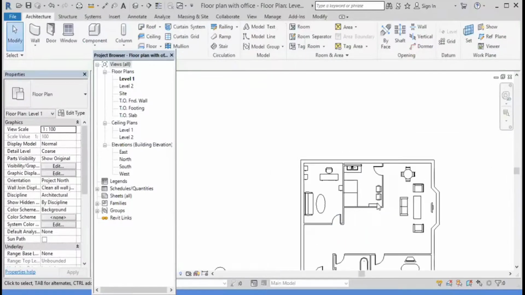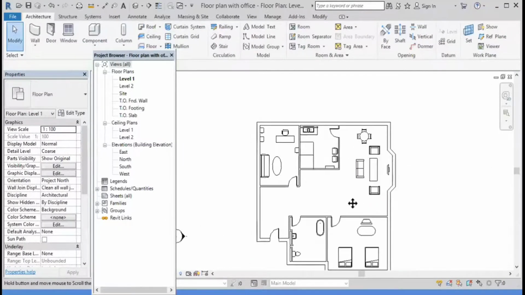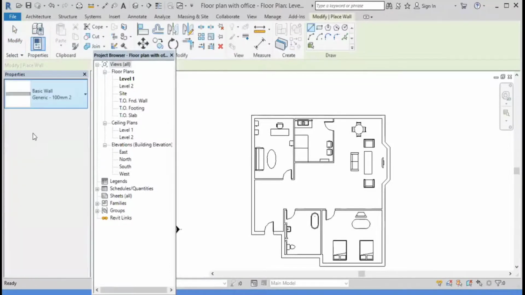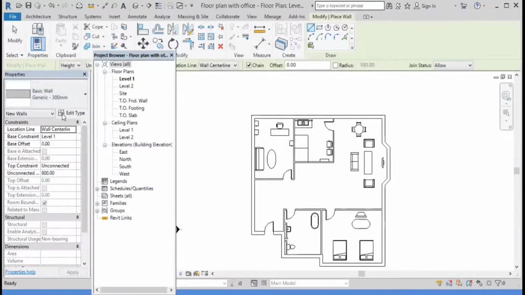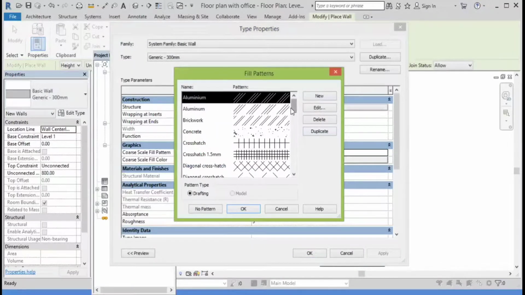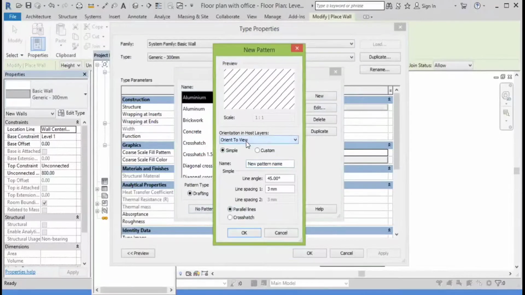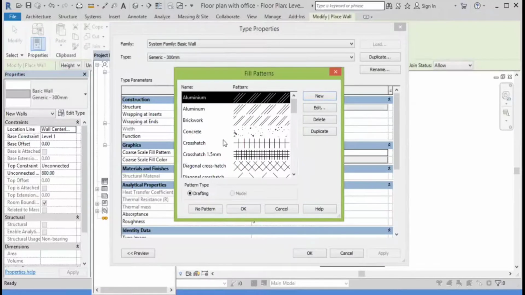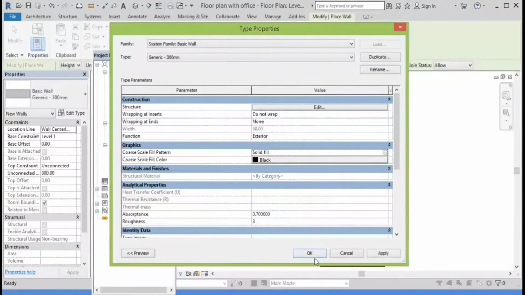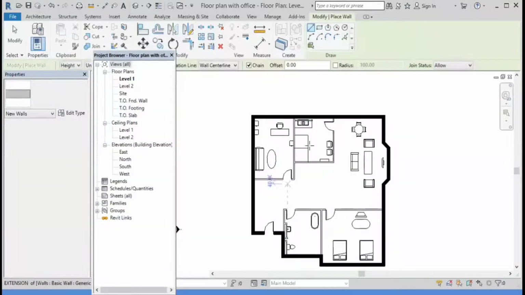Yeah. So this is my plan overall. You can see it. Just going to wall commands again. Going to get my type fill pattern. I'm going to change the pattern. Solid fill. Okay. Apply and okay. So you can see I've applied.